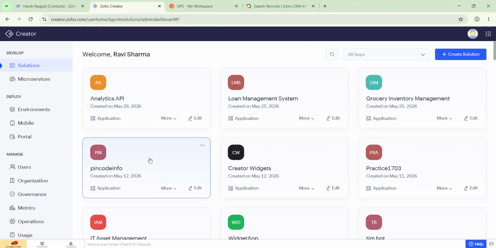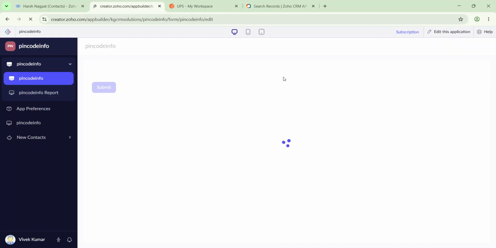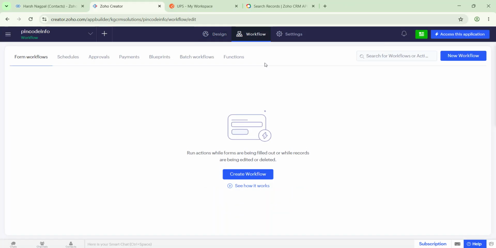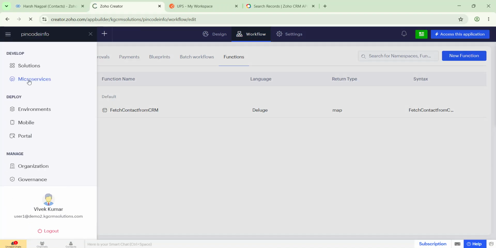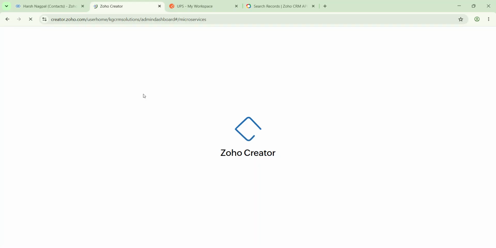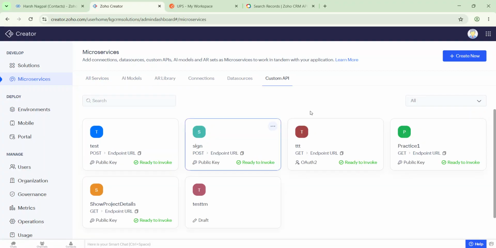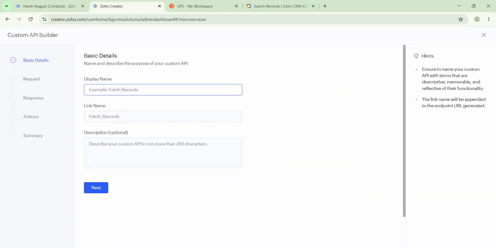So I'll go back to my application and show you how to create the custom API of that respective function. So this is the function which I created. Just a minute. So fetch contact from CRM, that function I created, correct? So I'll click on the three-dot menu again, go to the microservices, click on the custom tab, click on create new custom API, enter your display name.